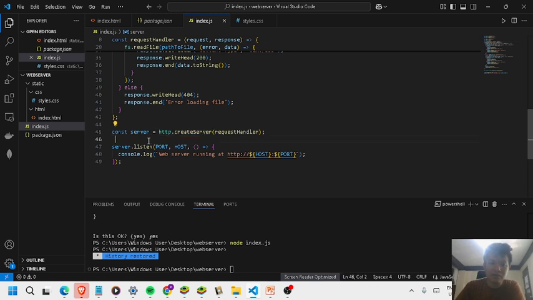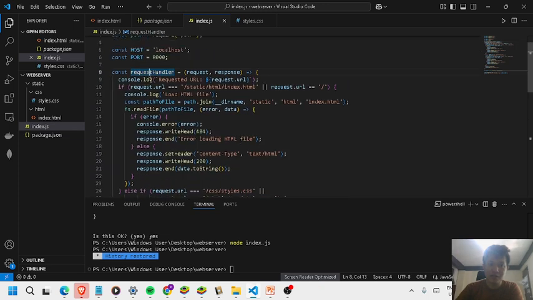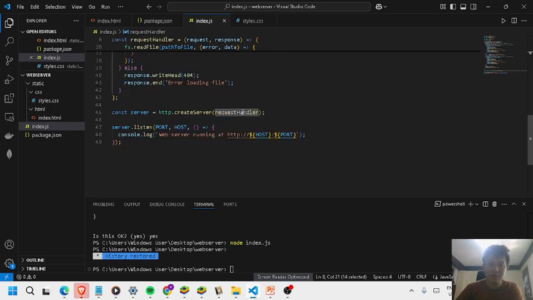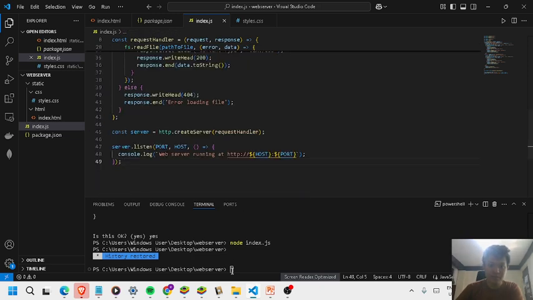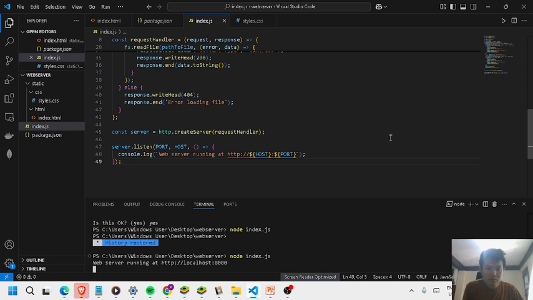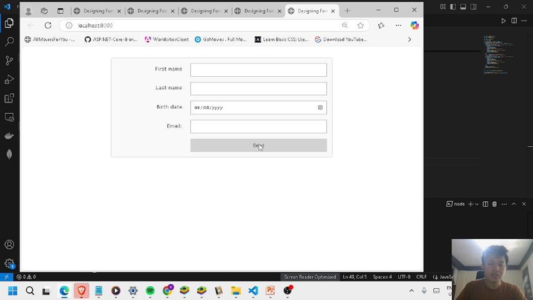And then this is http.createServer with the request handler. This means we're creating a server constant, which we import from the HTTP module of Node, and then we use the request handler, which is this object, as a parameter, and then we listen to the port and host, and now it's running. So let's start this. It's running.